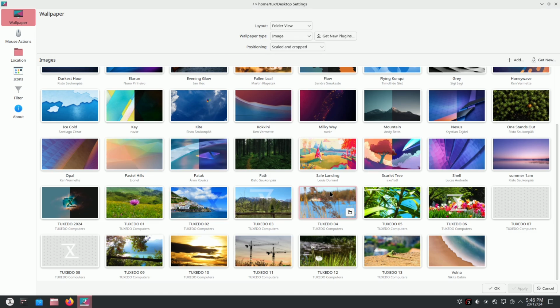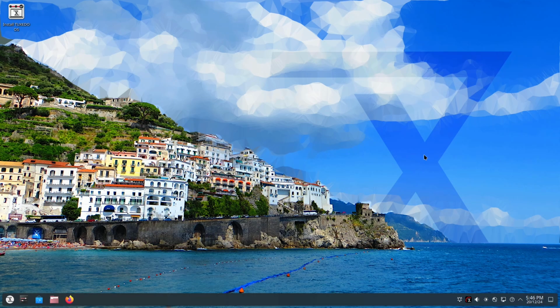And whatever wallpaper you choose, let me show you. So there is a watermark for the Tuxedo OS wallpapers. This is a bit of an annoying thing from my point of view. Some people think it's okay, but some people think it's annoying. So it's clearly up to you. This is the wallpaper I'm choosing.